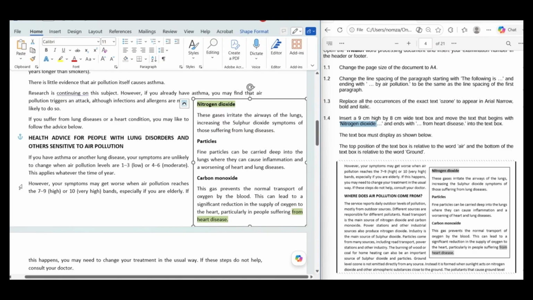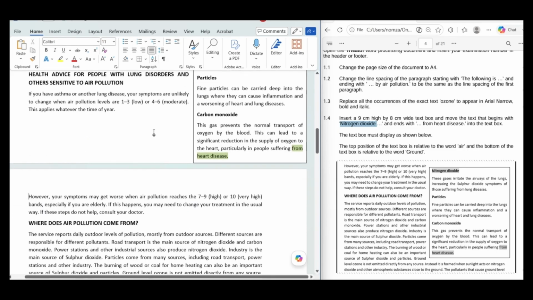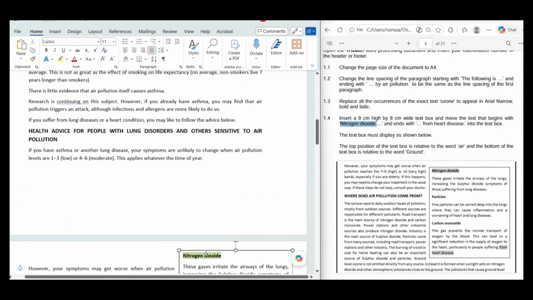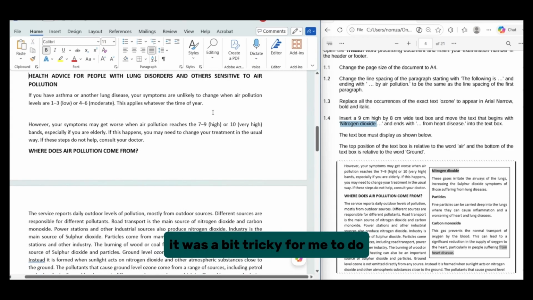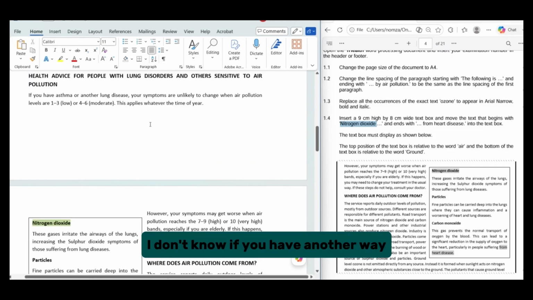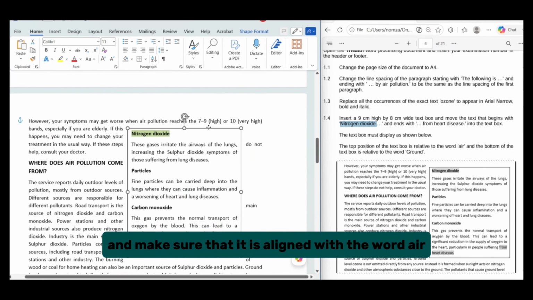Wait, this is a bit tricky. Let me just put it in a different place. Okay, let me just cut my text box. It was a bit tricky for me to do. I don't know if you have another way. Please let me know so that it becomes easier for us to do it. So I'm just going to drag my text box and make sure that it is aligned with the word air.